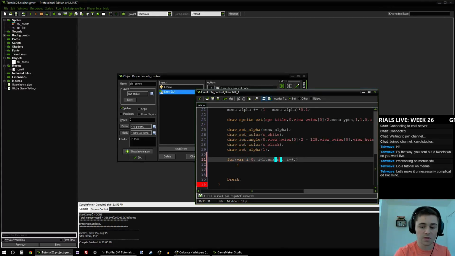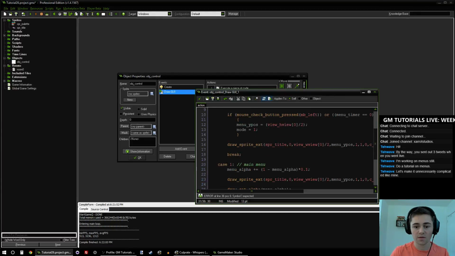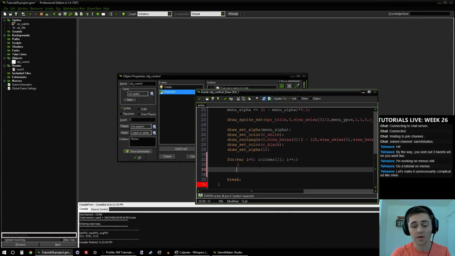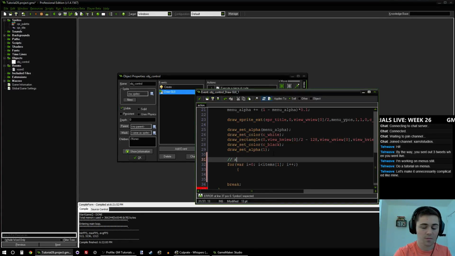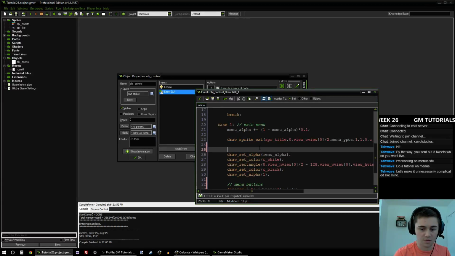We could also do this. Doesn't matter. If you just want to be able to reuse the code, that's fine. But just so this is more clear that this is for this, we're going to do it that way. Menu buttons. And this would be menu background.